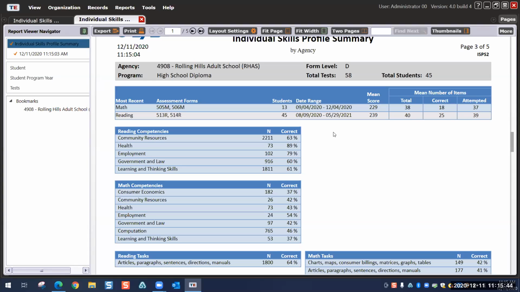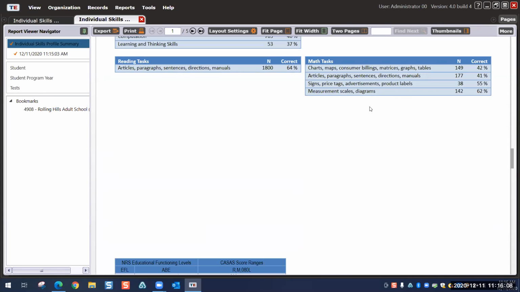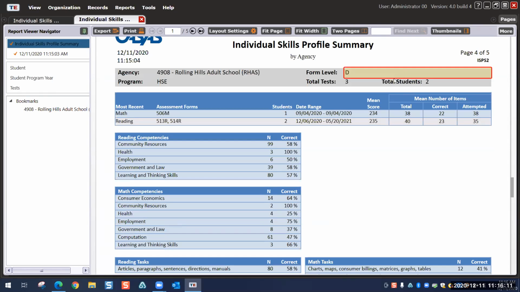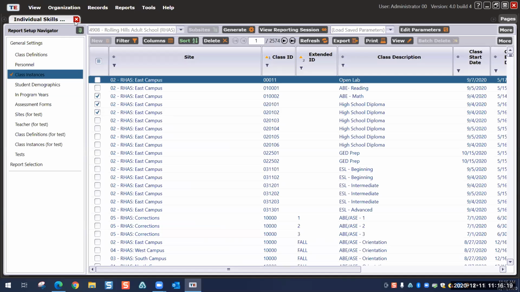Okay, so this one includes 2 students. All right, so let's see. Oh, no, I take that back. This is 45 students. So basically, it includes the following forms, and this is my percentage for the same areas, reading comprehension and math competencies. All right, and you also get the task. All right, and this particular one includes 2 students and so forth.